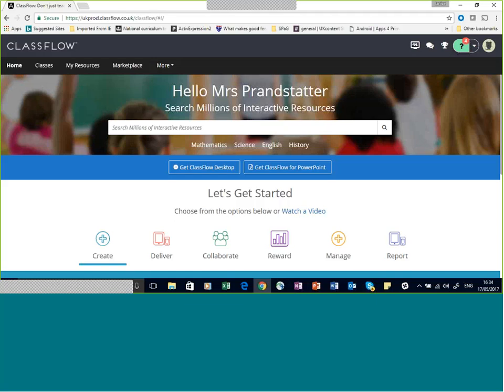So ClassFlow and ClassFlow Desktop go hand in hand. So both of them we would recommend for your use. So for example, to download and activate the ClassFlow Desktop software that we're talking about tonight, you have to have a ClassFlow account in order to do that. If somebody else installs the software for you at school, you still need to have a ClassFlow account so that you can log into your ClassFlow Desktop account as well.